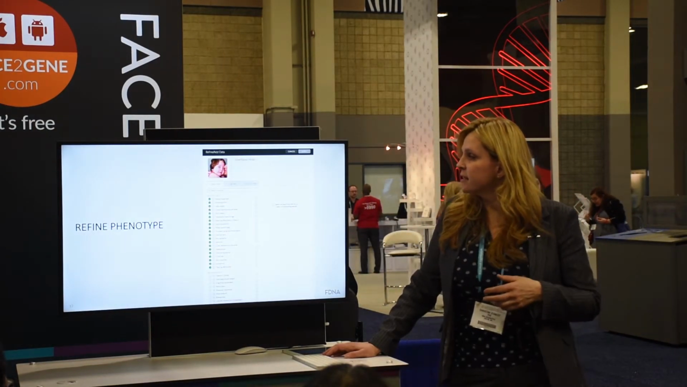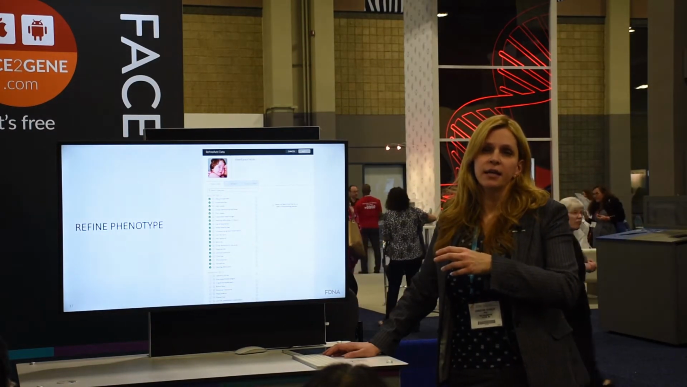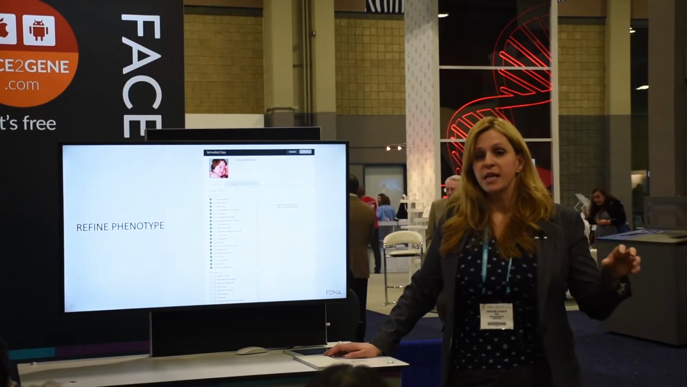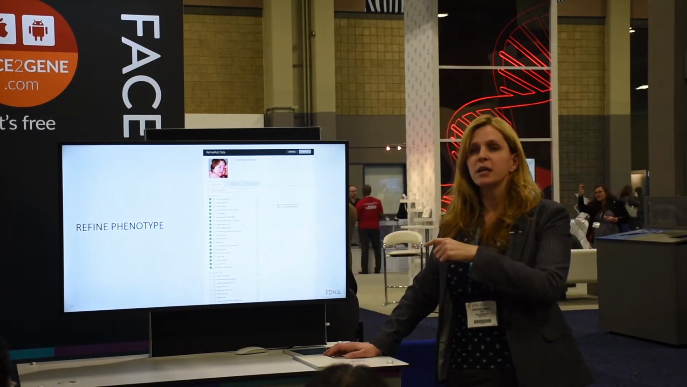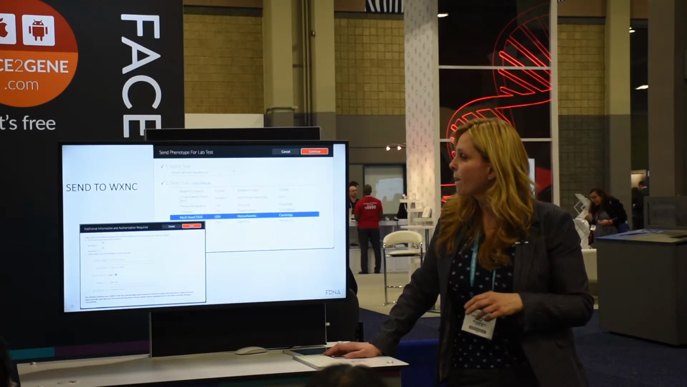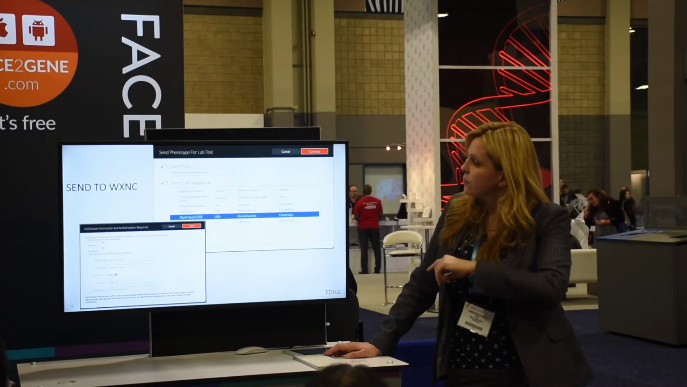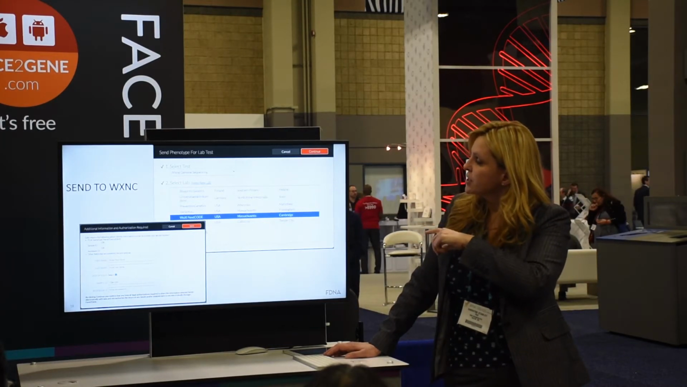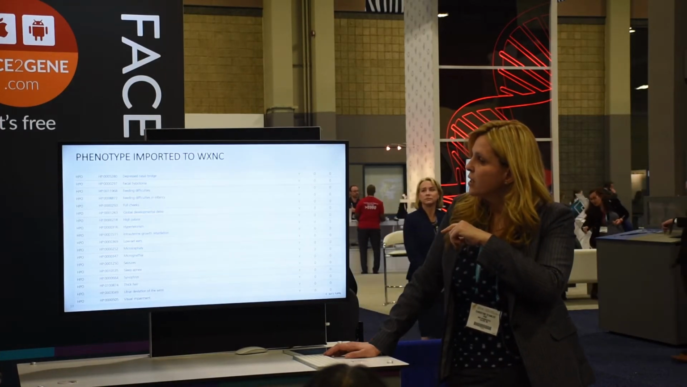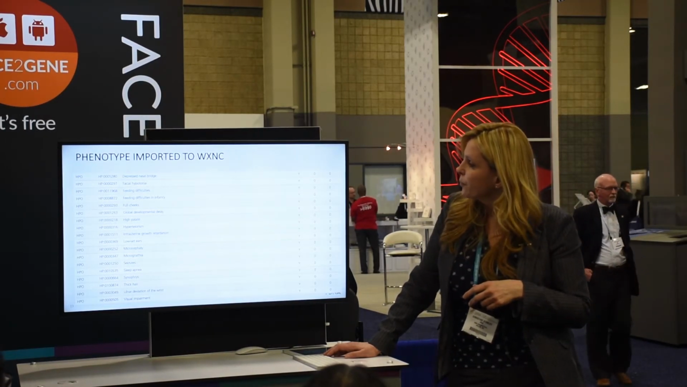And then you can refine that based on the list that shows up. There are other clinical symptoms that may be associated with some of those disorders, and so that gives the clinician an opportunity to refine and revise that list. And then we can select WuXiNextCODE or whatever lab you're looking to import that information into. So here we're selecting WuXiNextCODE, and we're going to bring that information into our application, which is shown here.